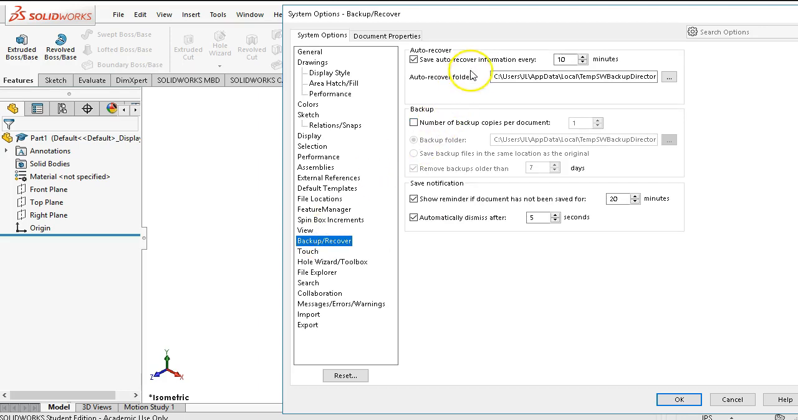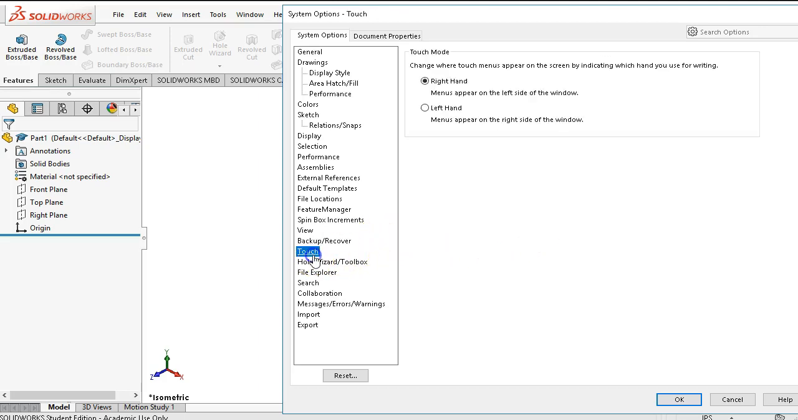Right now, they're all pretty fast. Backup and recover. Save auto recover information every 10 minutes. That's probably a good idea for now. When I'm doing a lot of really intensive design, I pretty much turn the auto recover off, and I also turn off the backups. I set the reminder for maybe every 10 or 15 minutes, and then I just get in the habit of hitting Control S.